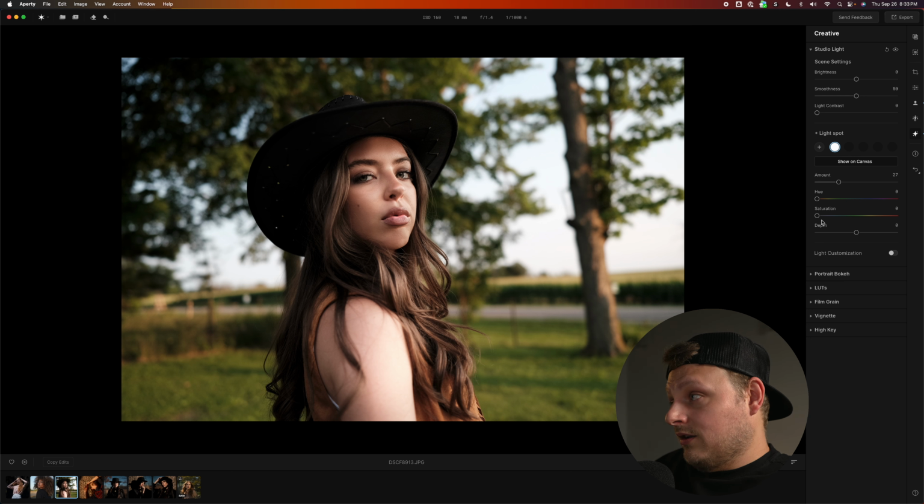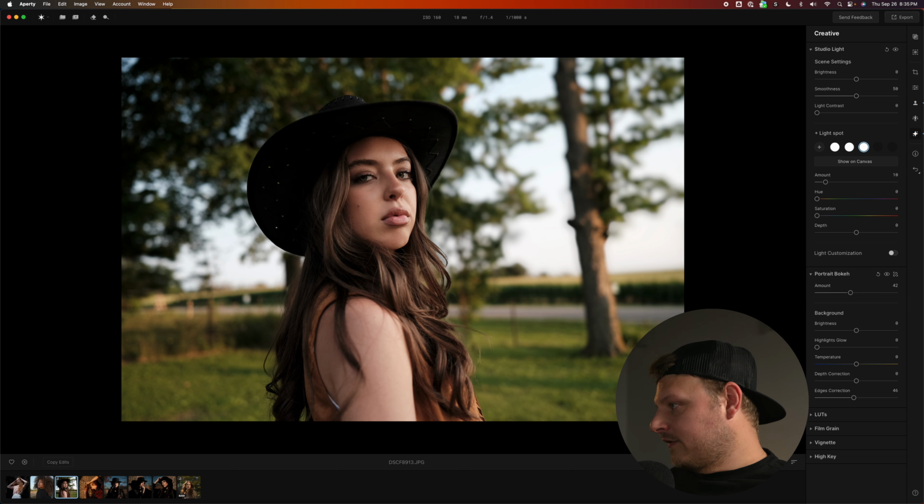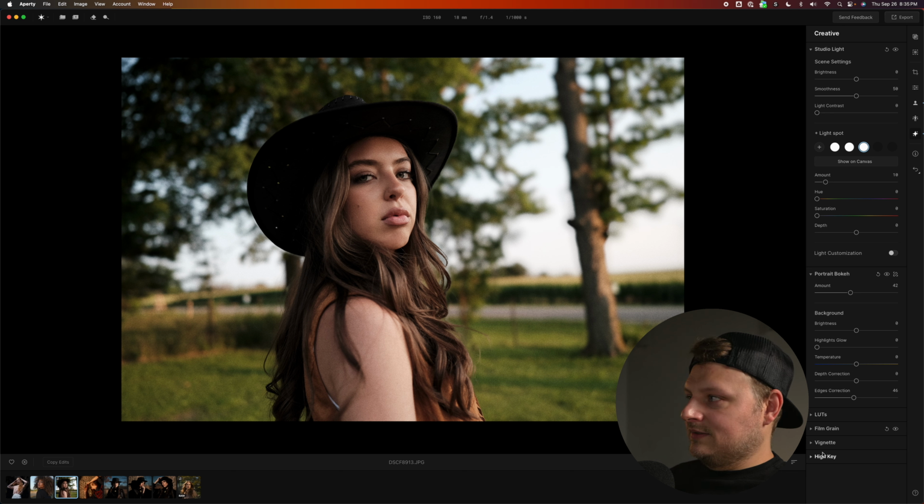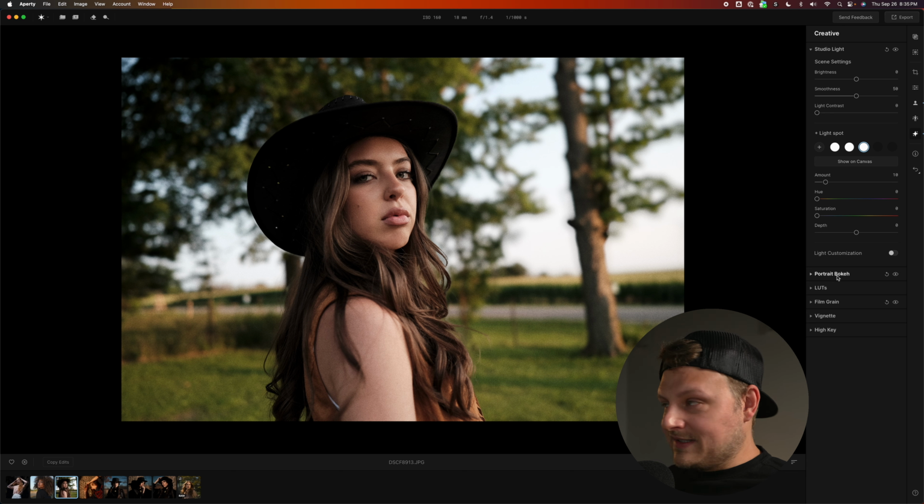You can change the color, the saturation, and the amount of it. Then of course they have LUTs. You can add LUTs to it. Film grain if you want to add a bit more grain to the image, make it look more filmic. You've got vignetting. They've added so much stuff into this app. It's really cool. I don't want to go through it all or else this video will be so long. I think what we really wanted to see was mostly just the retouching.